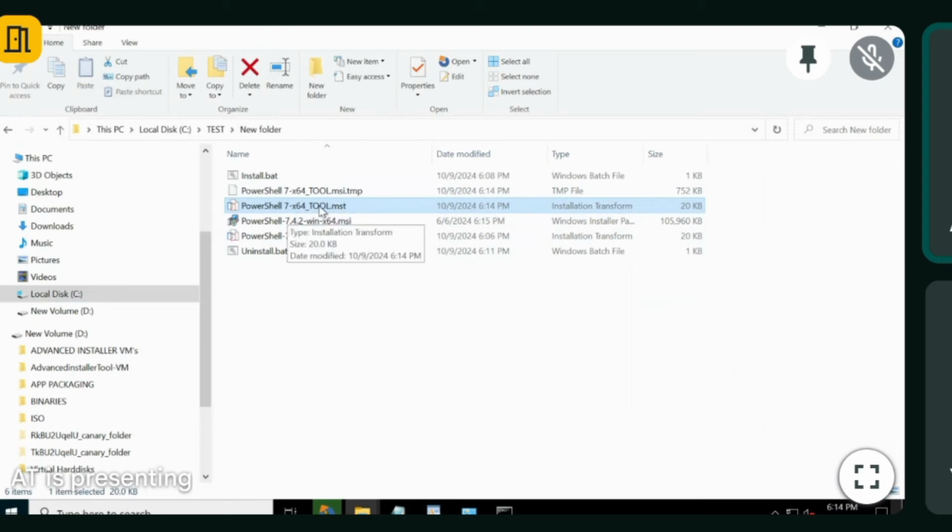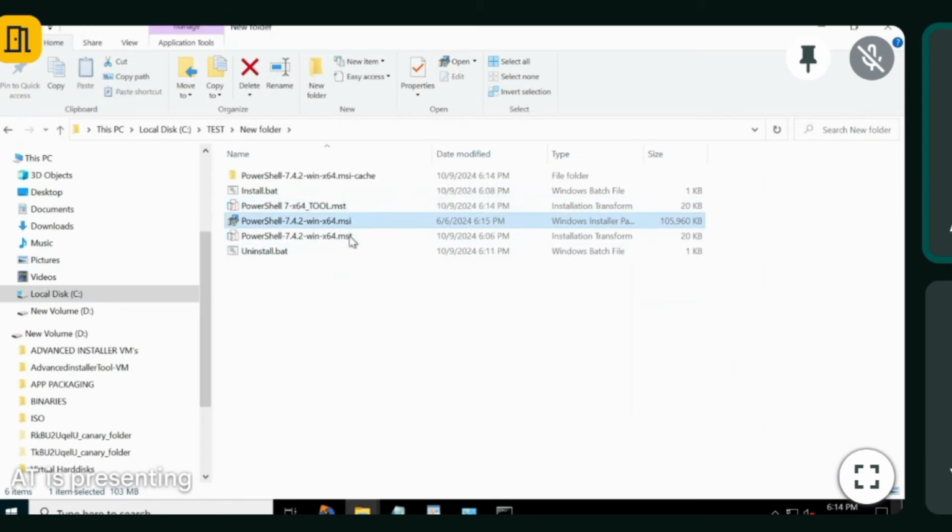While building, some additional files like temporary and cache files can also be formed. You can ignore them, sometimes they are not necessary. Sometimes while installing, if you get any error, you can also place them in the same folder. Now we have an MST with the tool and also the MSI. Now let's run it with the command prompt so that we will know.